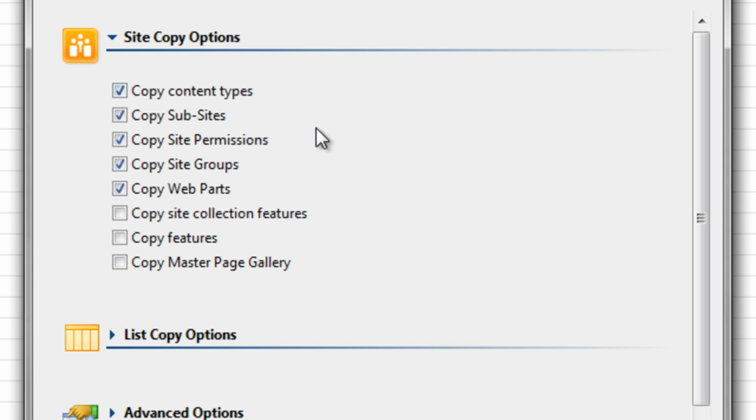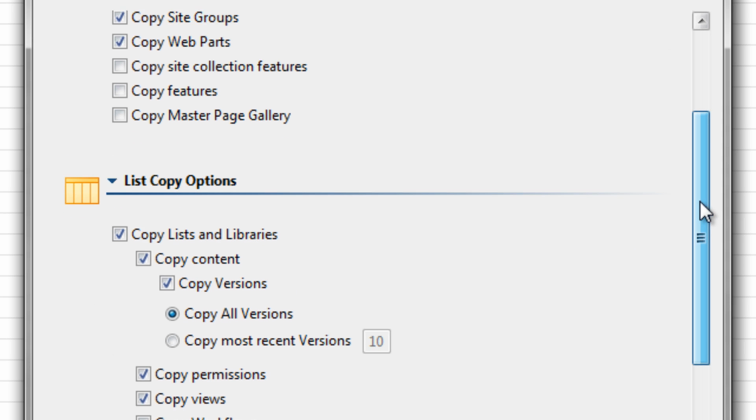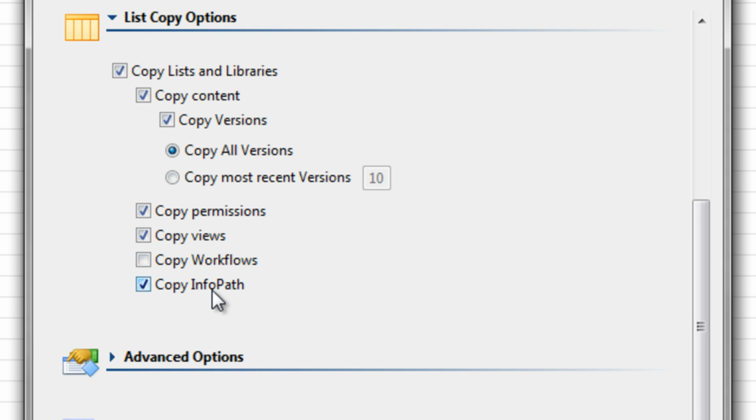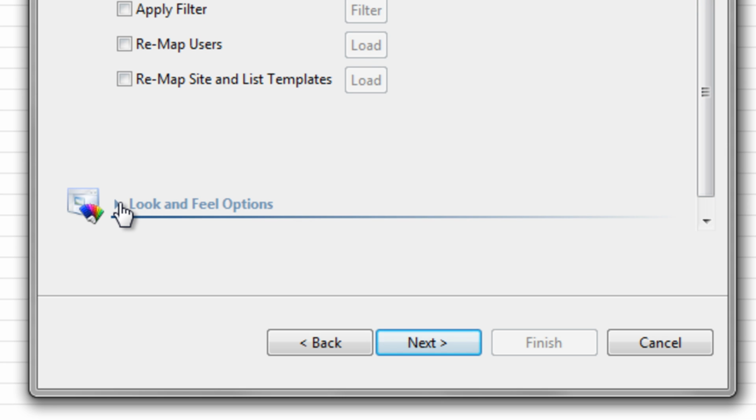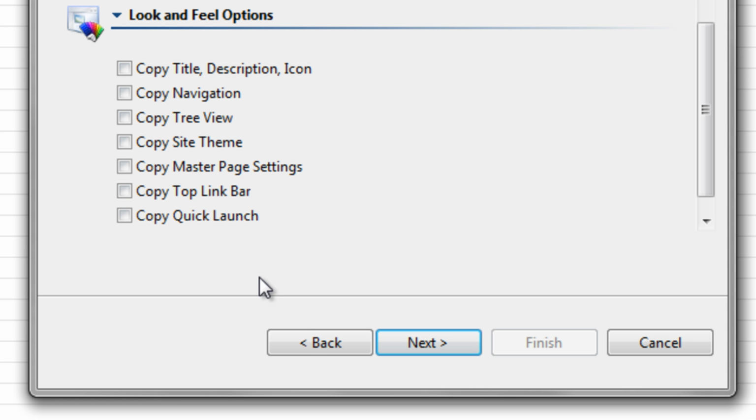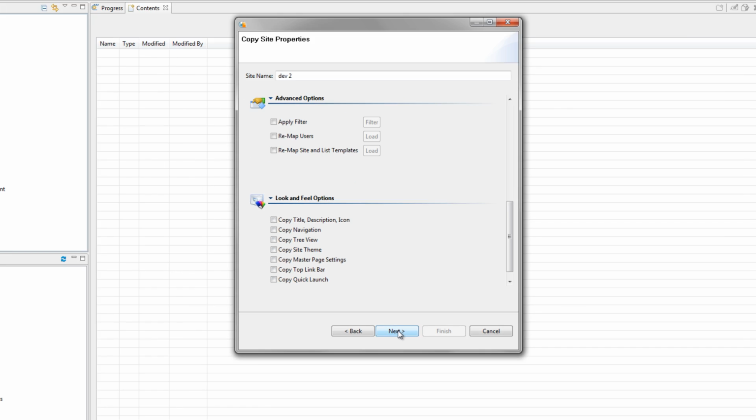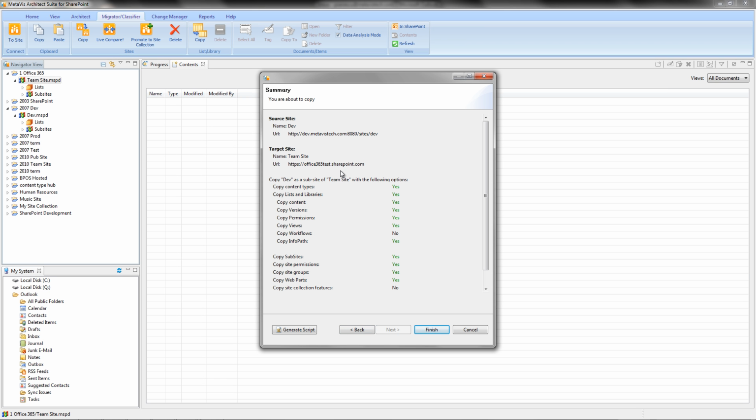We have all kinds of options that we can check off, such as copying all the subsites and permissions and web parts and features, and obviously with list copy you can copy your versions, your permissions. You can also copy your workflows and your InfoPath forms to the new Office 365, which supports that. You can also remap your users and templates. You can apply a filter if you want to maybe filter based upon everything that's changed a month ago. And you can also copy your look and feel if you want. So you can pick and choose what you want and give it a try to see what best fits your requirement. If you click Next, it kind of reviews what it's going to do.